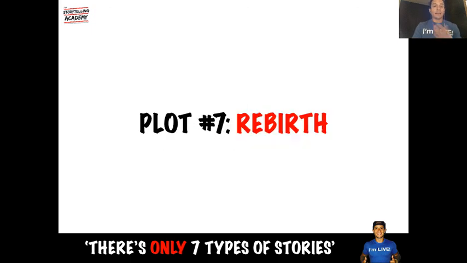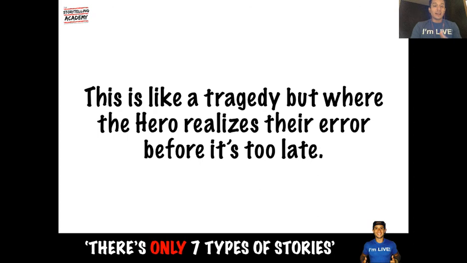And then the last type of story that you guys can use are rebirth stories. And these ones are really, really great, especially when you can formulate it in a way that's really engaging for the audience because it gives them that feeling to go, oh my gosh, okay, I can have that same rebirth. So this is like a tragedy, but where the hero realizes the error before it's too late.